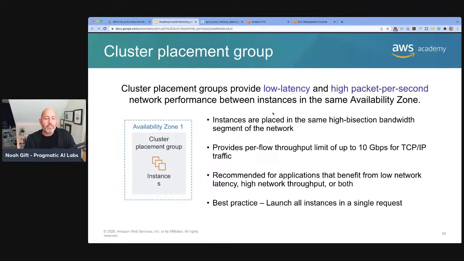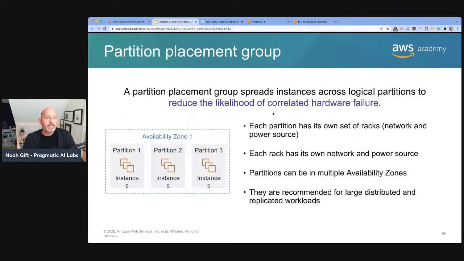Also, it's recommended for applications that benefit from low network latency or high network throughput, or both. And the best practice is launch all the instances in a single request. So clusters do require special capabilities, and there are specific cluster placement groups.